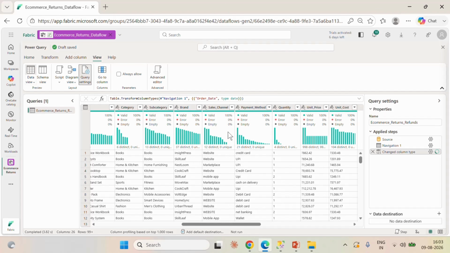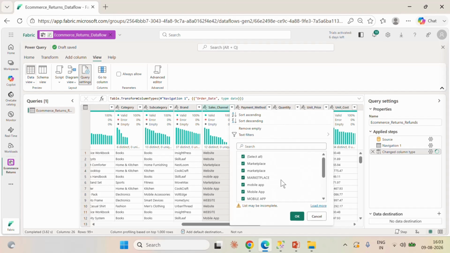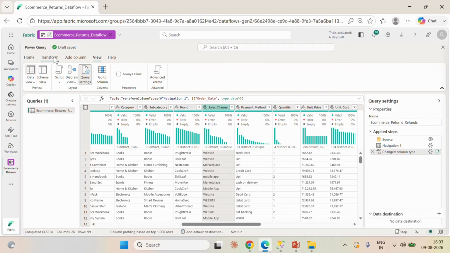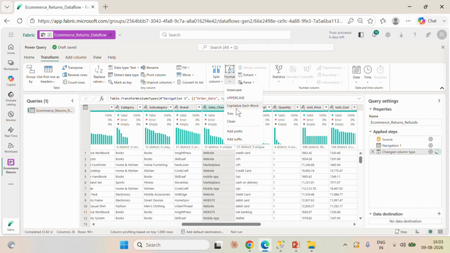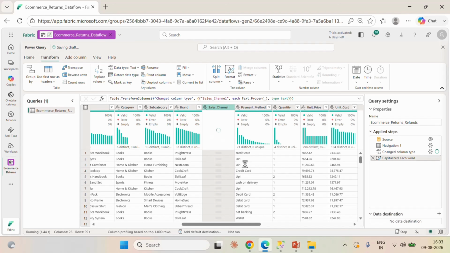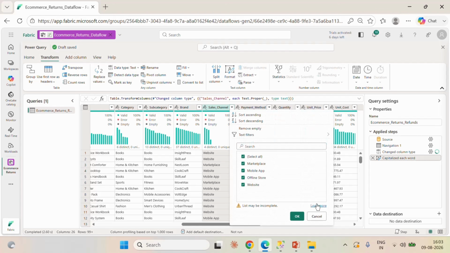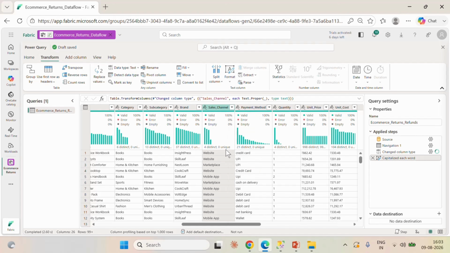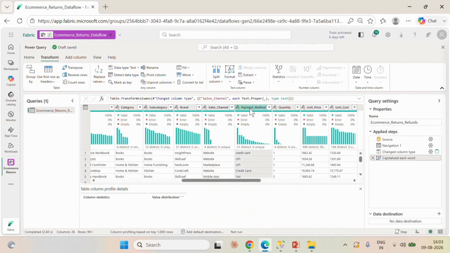Okay, now let's go to sales channel. So let me check here. So you can see marketplace, it is coming three times. For the first time the M is capital. For the second time everything is in small, and for the third time everything is in capital. So what we have to do, just select this column and go to transform, and here in the format just use capitalize each word. Now let me check. So now you can see it is showing the unique values. Okay, everything got corrected.